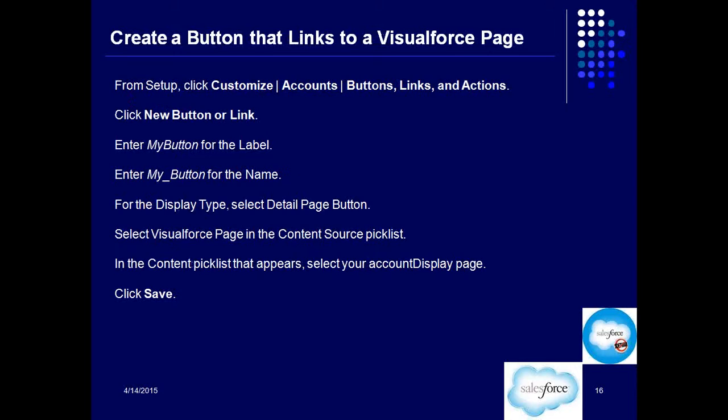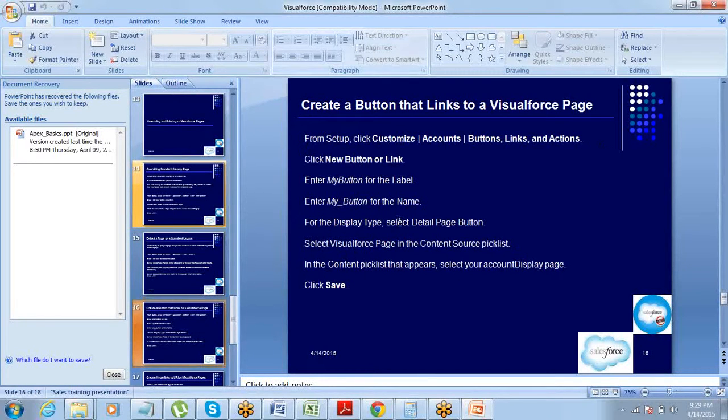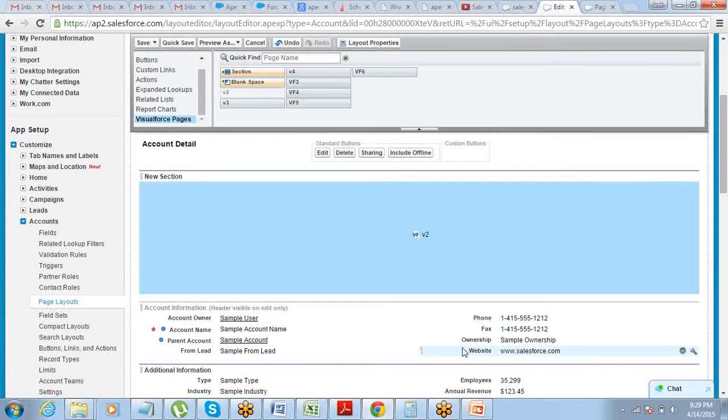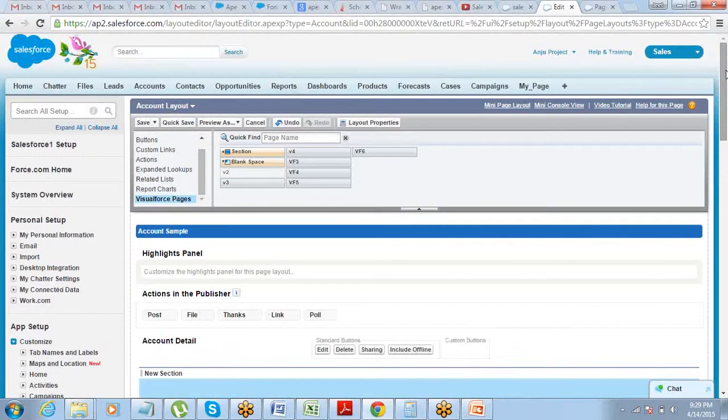The fourth one is you can create a button that links to a Visualforce page. So apart from doing this, you can also create a button that takes you to a Visualforce page. Okay. So we have an option of creating a custom button that takes us to the Visualforce page. So let me come out of this layout. I'm not saving it.